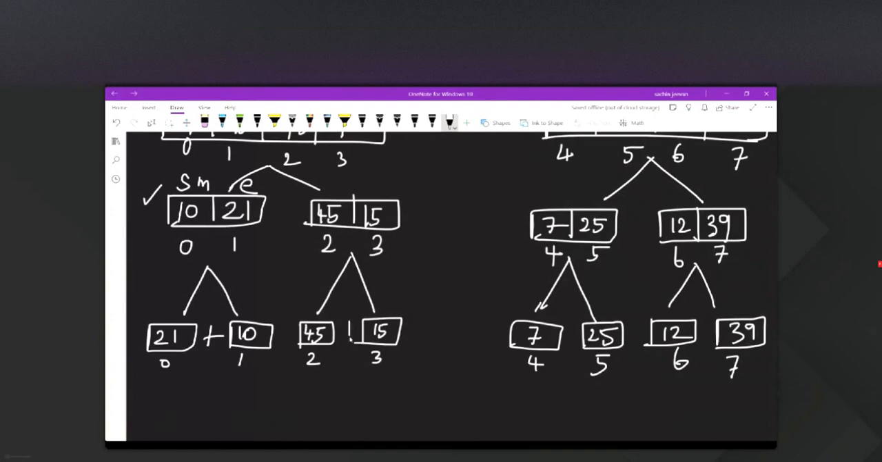So when I take 45 and 15 and merge, this array will become sorted: 15 and 45. You consider that this is the left array, this is the right array, and this is the merged array. When the left array and right array are merged together, the merged array will become sorted. So this is already sorted. When you merge 7 and 25, you will get the same result. The same thing you apply for this last one: left array 12, right array 39. When you merge both of them, it is already in sorted order, so no changes will take place.